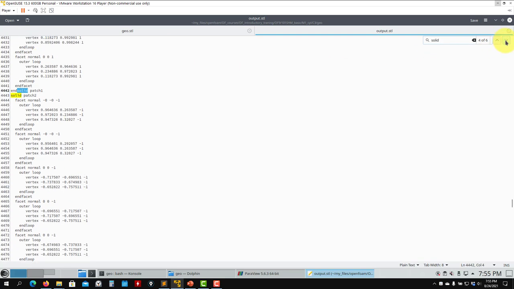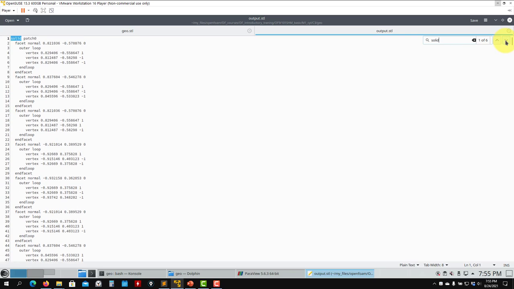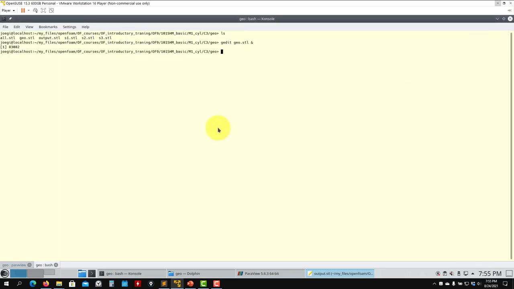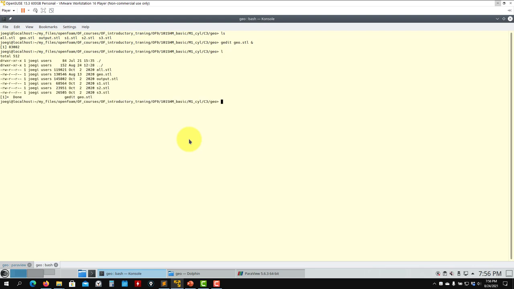By the way, you can change the names. If you don't like patch one, just put your own name. So this is the idea. Remember, you can do this in several ways. If you want, you can program it in Python or MATLAB, but OpenFOAM comes with a nice utility that serves for that.